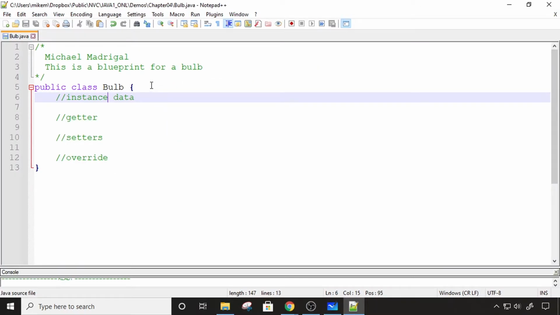So I created this class to be my blueprint for my bulb class. I have a code comment of where I'm going to put my instance data. I'm not going to have a constructor for this class.